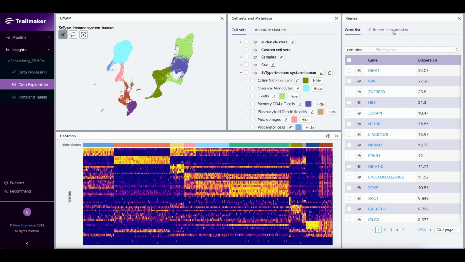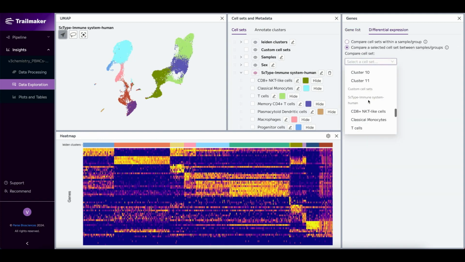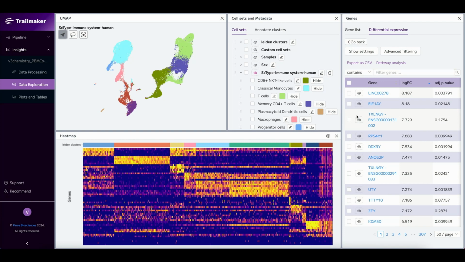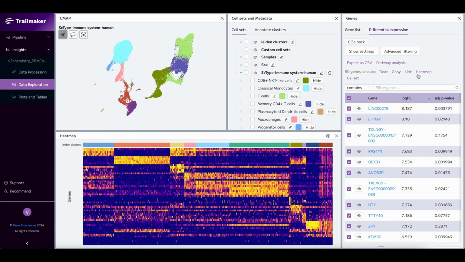Once you have identified your cell type of interest, differential expression can be calculated across samples or metadata groups. In this example, we're comparing classical monocytes between males and females. The resulting list of differentially expressed genes are ordered by descending log fold change. The genes can be viewed on the heat map by clicking Heat Map and Overwrite.